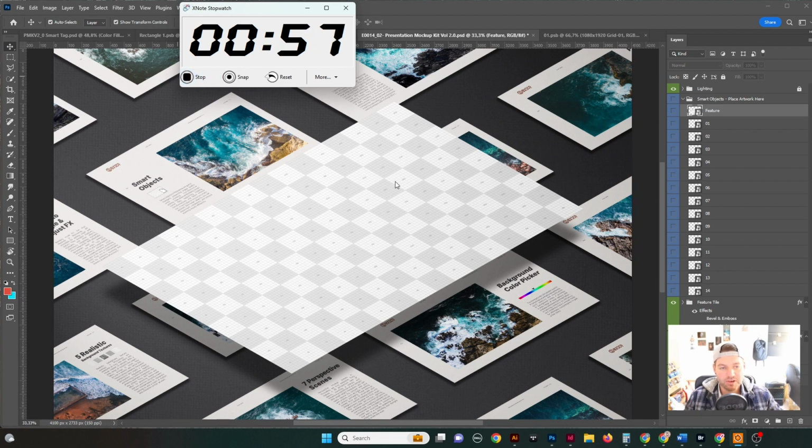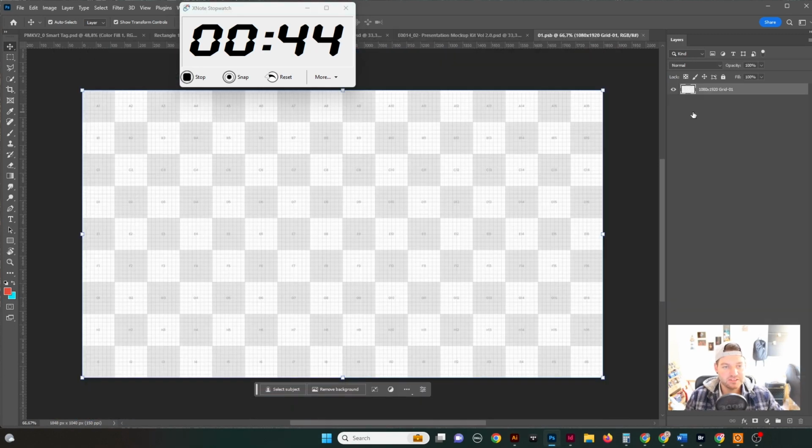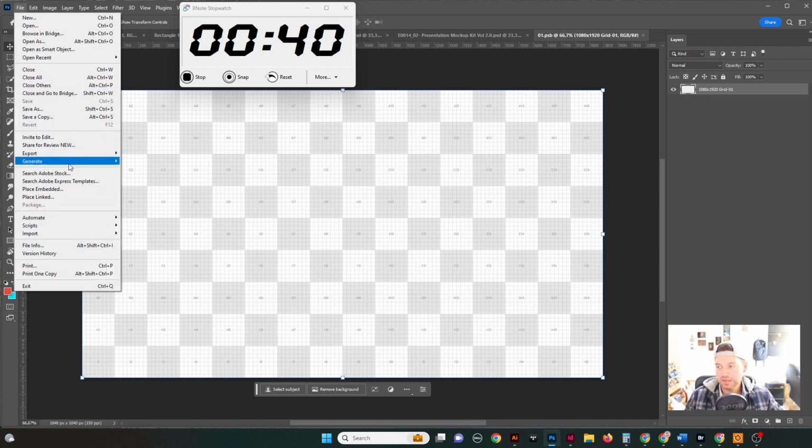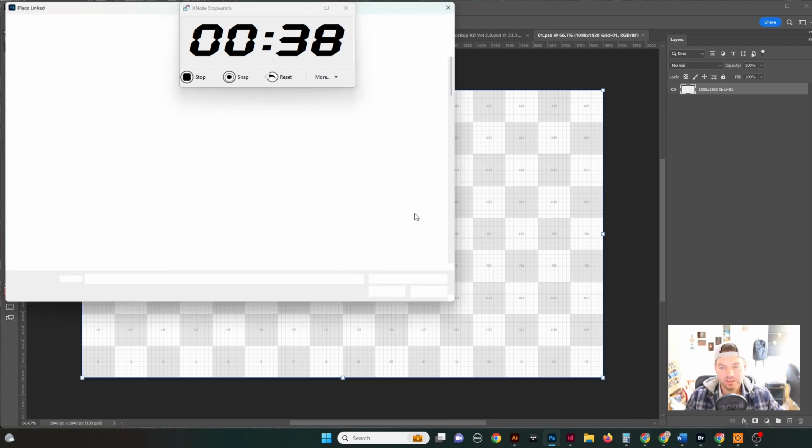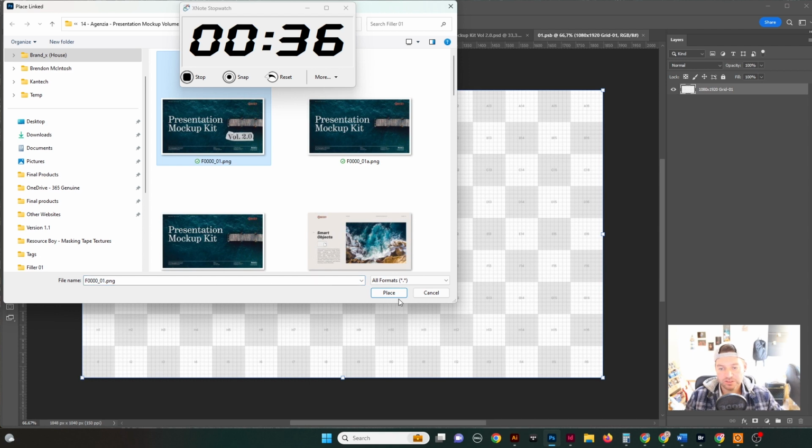So if you've got a mockup scene or any Photoshop file that has smart objects and you want to place your artwork, all you need to do is find the layer associated with that smart object, double click on it, and a new window will open in Photoshop. Then you can go to File and Place. You can choose linked or embedded and place your artwork.